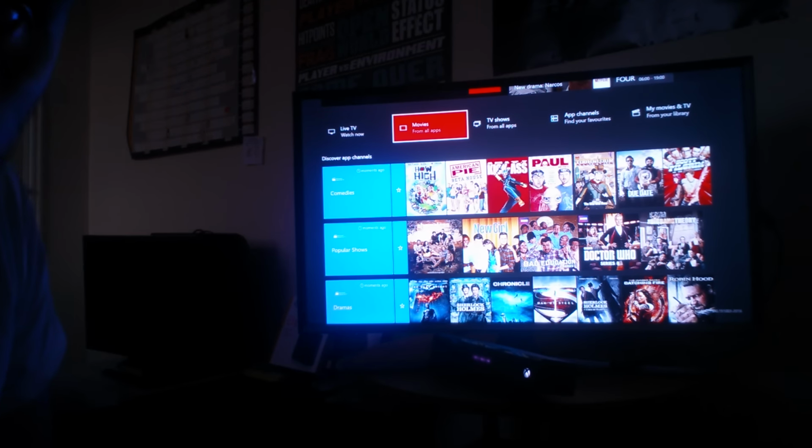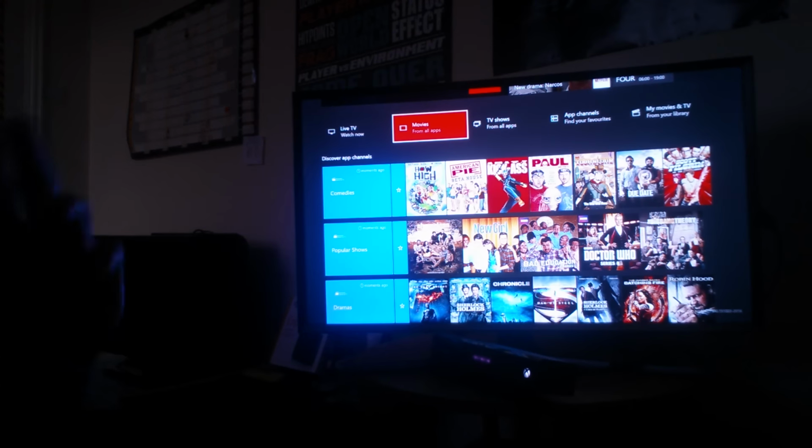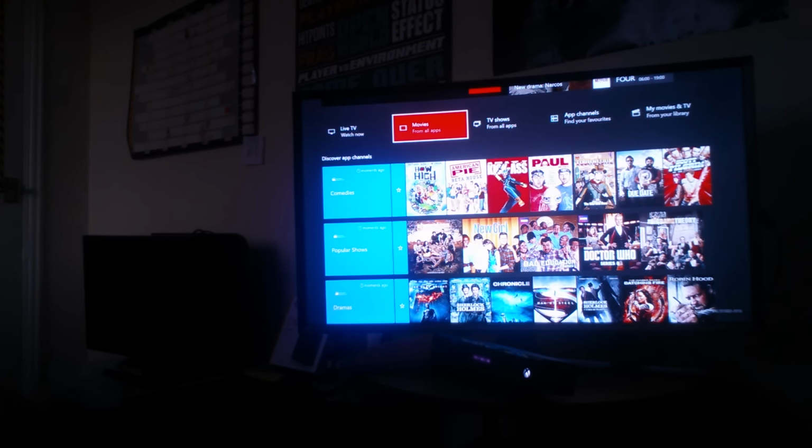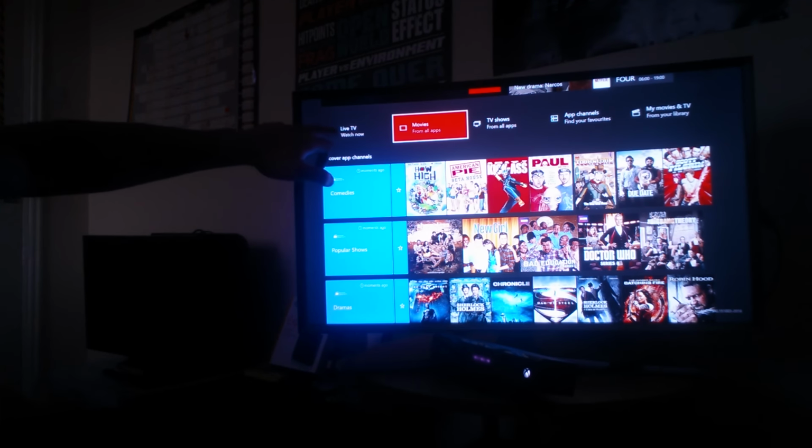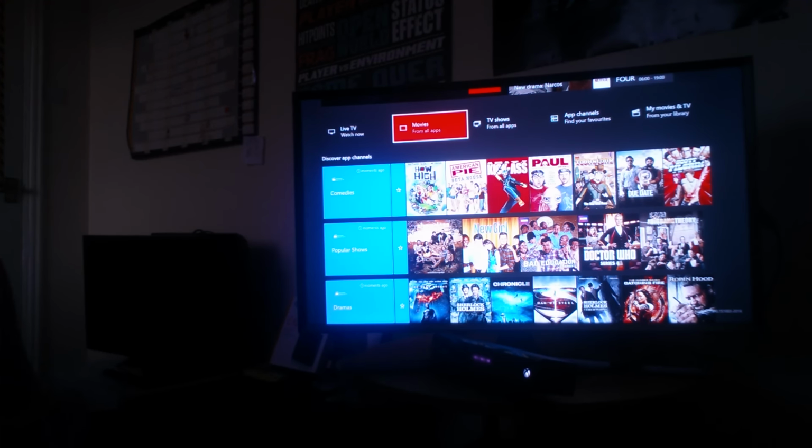Right, guys, I'm just going to continue and overlook this, because I'll be honest, at this point in time I'm not absolutely out of this world impressed by what I'm seeing. It's very buggy. That's the live TV and movies from all apps I've tried to click on now, and it's just not loading.